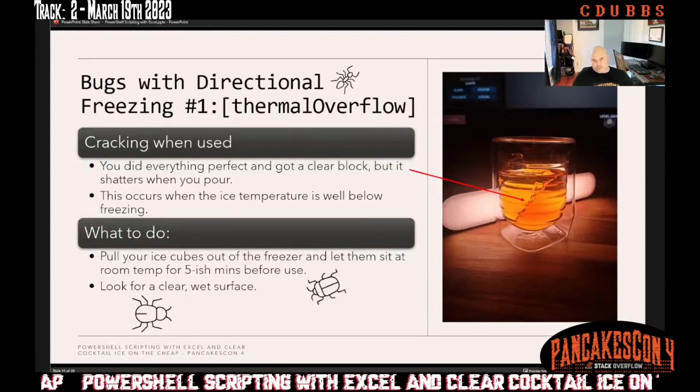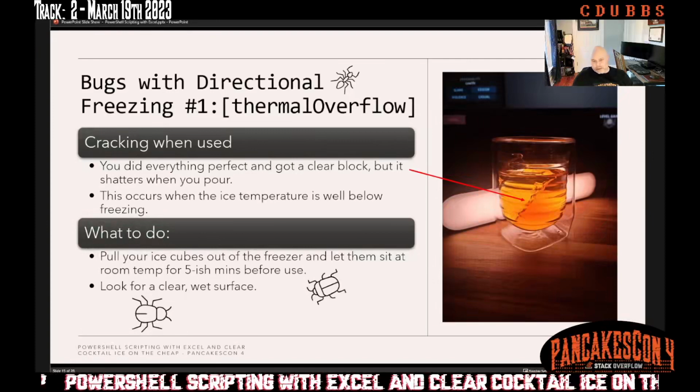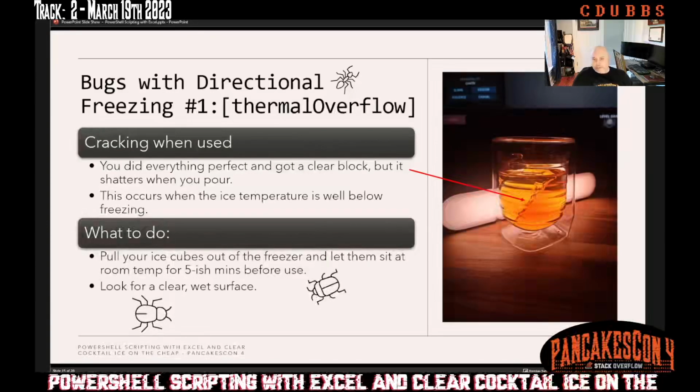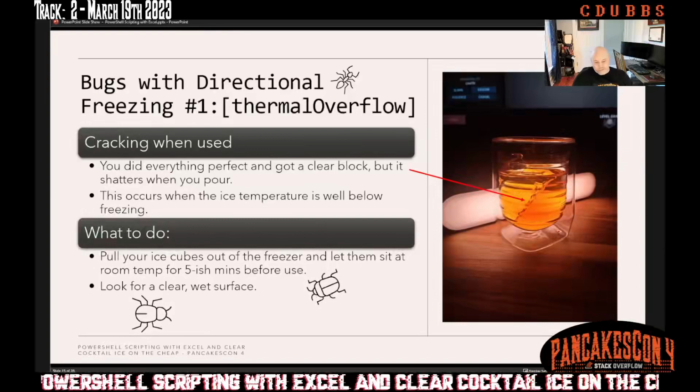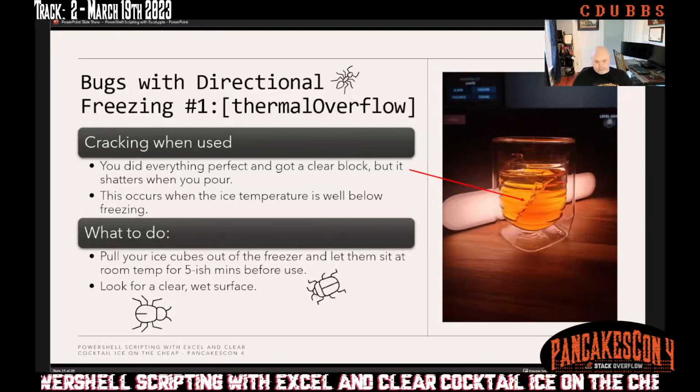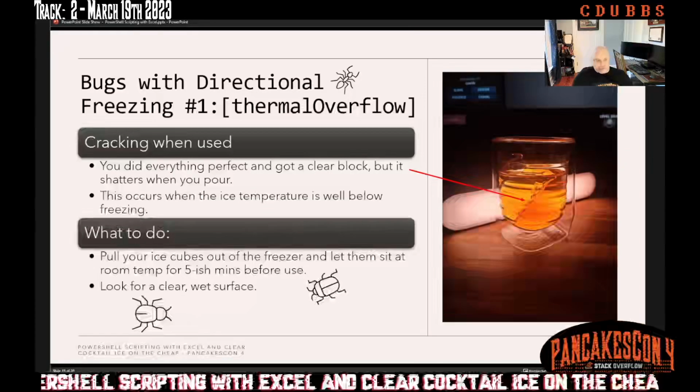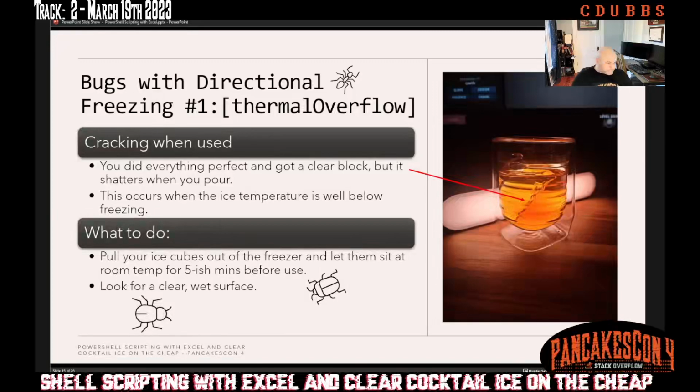The best way to avoid this is to pull the ice out and let it come up to temp a little bit on the counter for 5 minutes. You can put it in a clean bowl, give it some time. It'll have a clear, wet surface. Then you know it's ready.